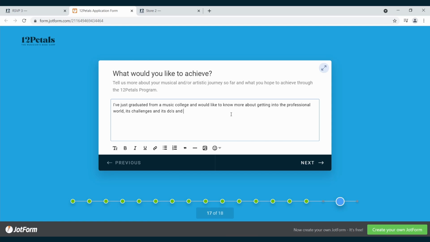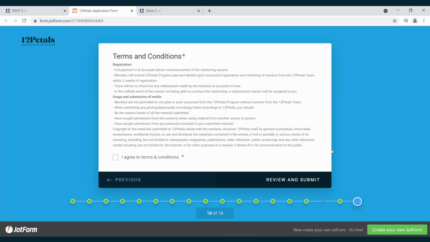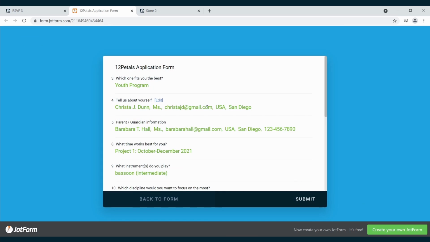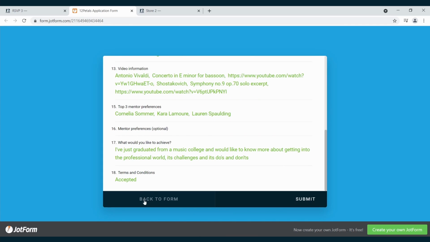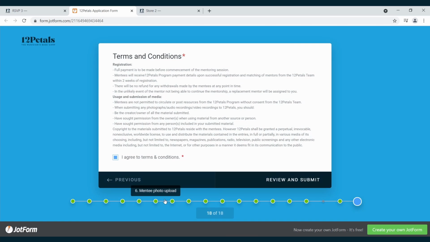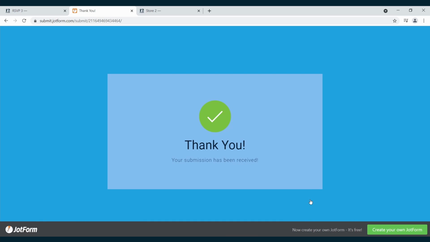Click Next. Read through our terms and conditions and check the I agree checkbox, and click Review and Submit. If you've made a mistake or would like to make changes, click Back to Form. Otherwise, click Submit. You will receive a response from the 12Petals team within 2 weeks of registration with your payment details. You will then secure your slot after payment is done successfully.